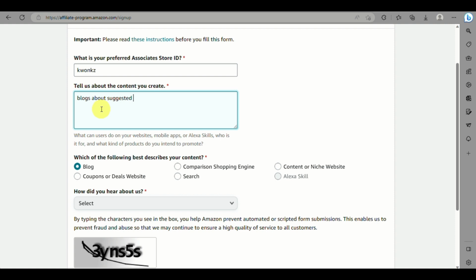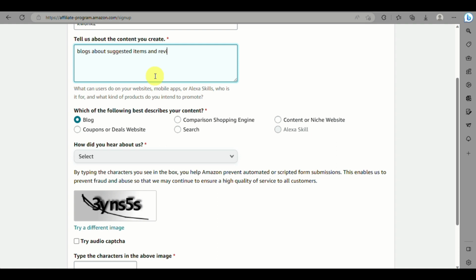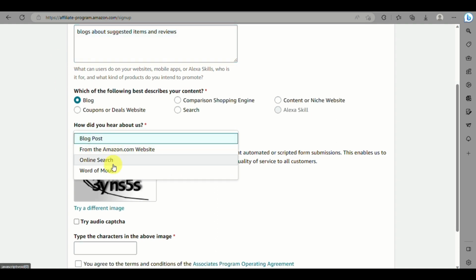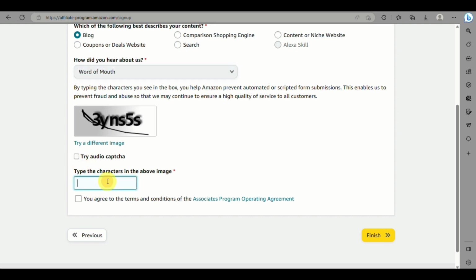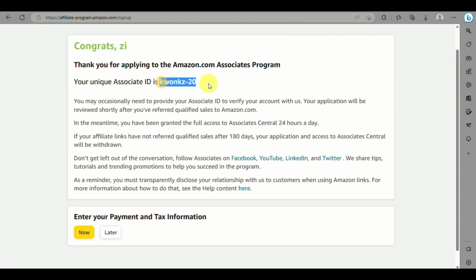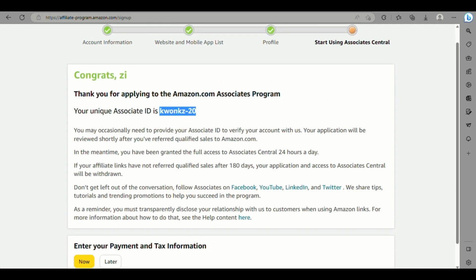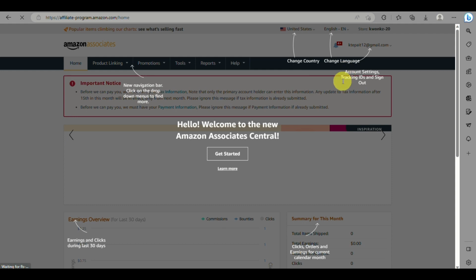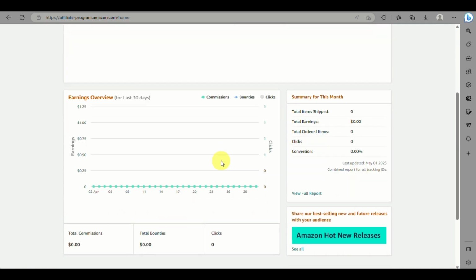Here you can describe which option best describes your content from the options provided. Then just verify the image, click on agree, and then click on finish, and there you have it. You have successfully created your own Amazon Associates program account, and that is your user Associates ID rather. You can just click on later if you want to update a few pieces of information, and here there's a walkthrough or a quick tour on how to use the information.